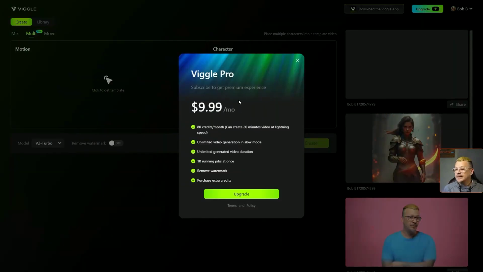To upgrade, it's $9.99 a month, 80 credits per month. Can create 20 minutes of video at lightning speed. Unlimited video generation in slow mode, unlimited duration, 10 running jobs at once, remove the watermark, and you can buy extra credits, I guess, if you want the fast lightning speed generations. So that's pretty simple. One plan, $9.99 a month, unlimited slow, 20 minutes of fast.